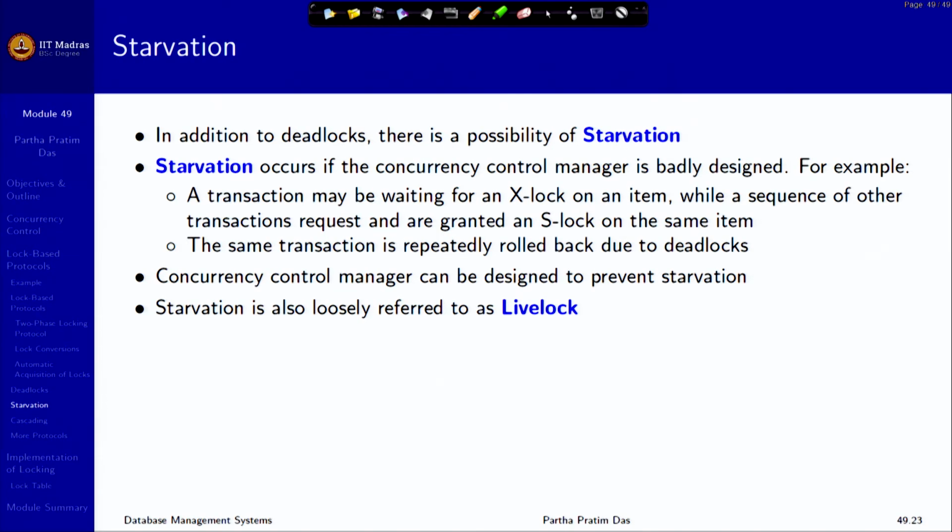So, you will have to give it to someone and roll back others or keep them waiting. So, it is possible that a particular transaction may not get the lock it is requesting for a long time, even though there may be several instances. This is not deadlock, because several others have got it, but it is just that your turn is not coming. Right? So, that is called starvation. In a loose sense, it is also referred to as live lock.